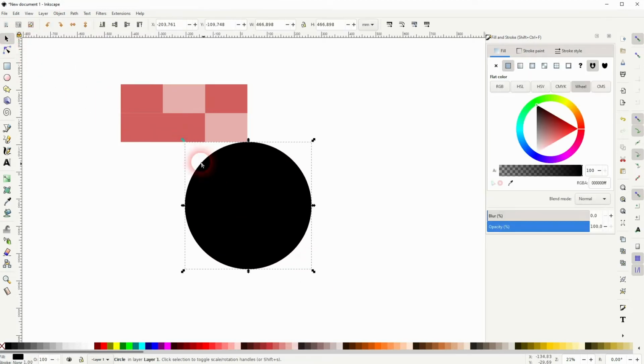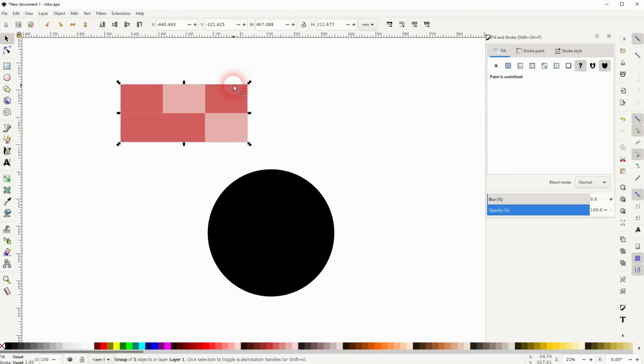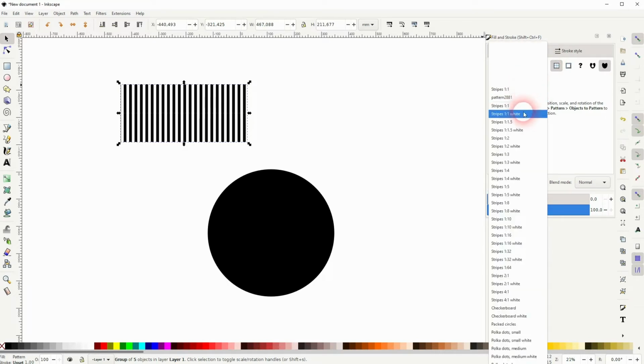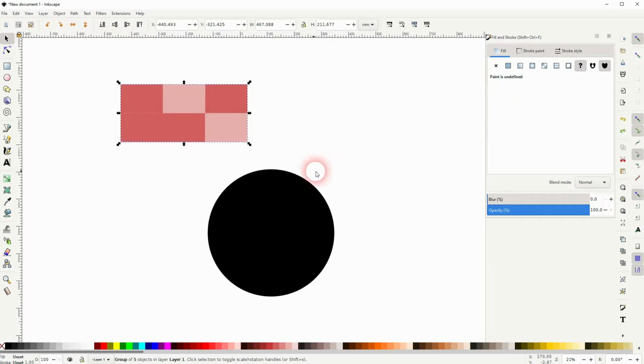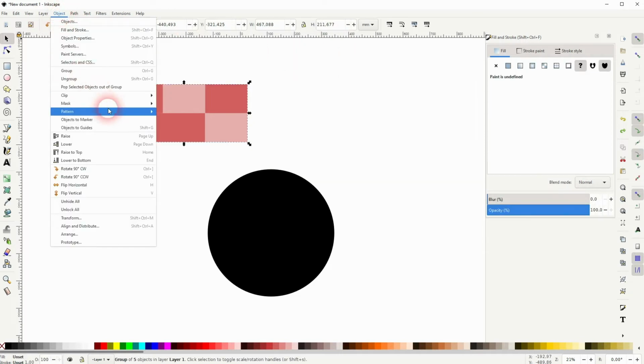Now I'll create a circle holding Shift and Ctrl. I'll select my rectangle group. And here under fill I've got this pattern function, and there are some default inbuilt patterns in Inkscape. But we want to turn this into a new pattern and then apply it to the circle. Make sure that your rectangle group is selected, Object, Pattern and Objects to Pattern.